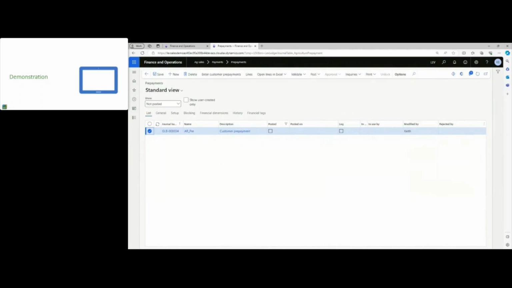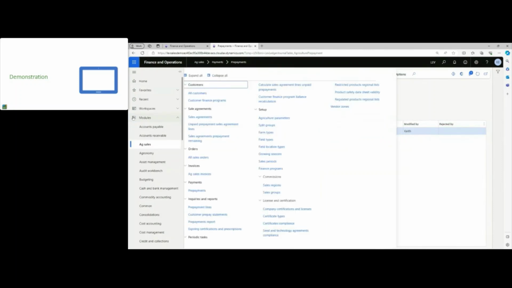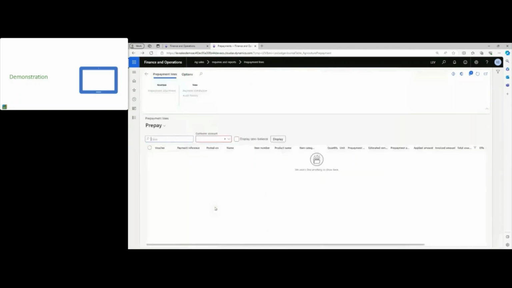We've had some reason codes throughout the system to be able to track why we are doing some transactions. So let's take a look at what that means. So let's say we're going to change a prepay, and we're going into inquiries and reports, and we're going into prepay lines, and we're going to pick our customer.